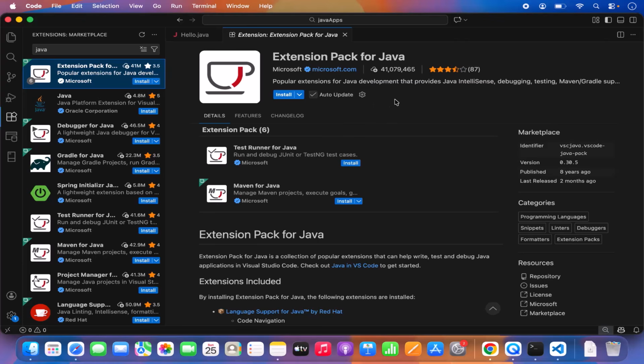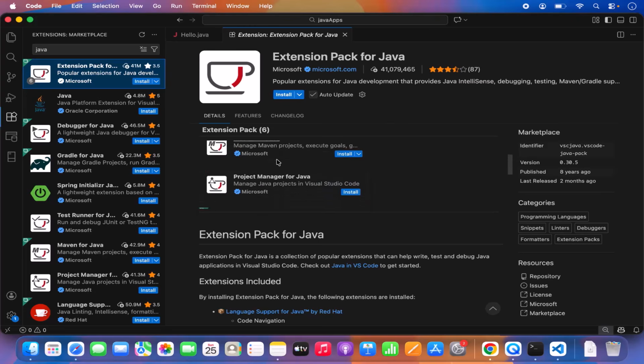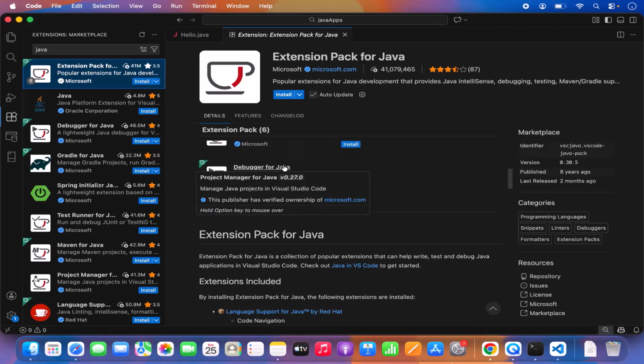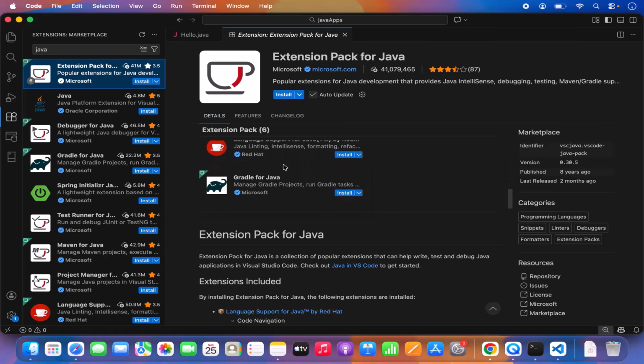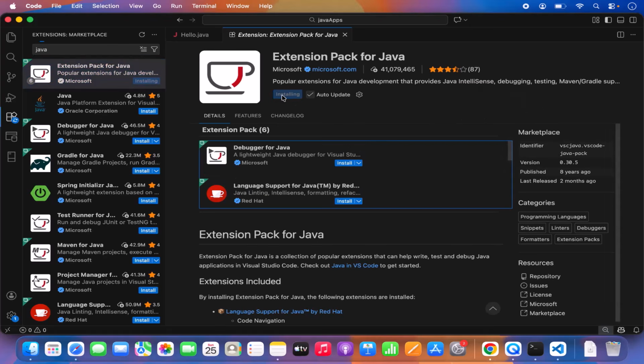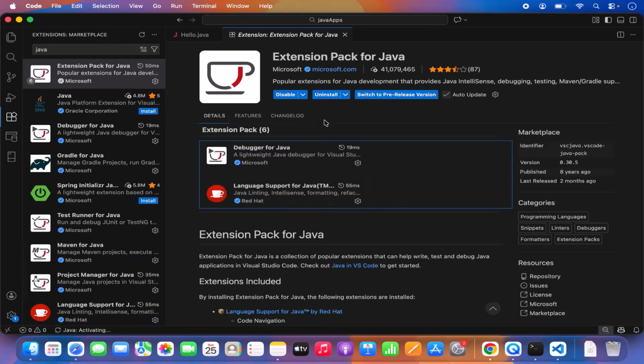And this extension pack is the combination of all these extensions, for example, test runner for Java, Maven, project manager for Java, debugger for Java, and all these other extensions, right? And this is going to help you in Java IntelliSense, debugging, testing, and many other things. So I'm going to just click on the install button here, which is going to install all those extensions. And once those extensions are installed, we can go to our Java file.